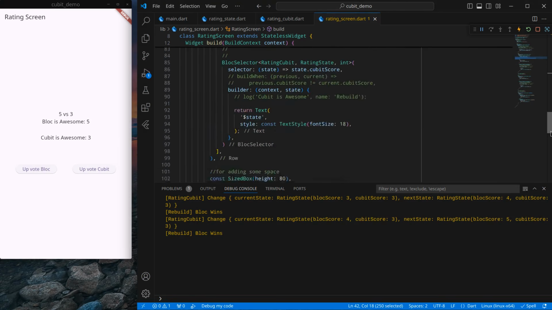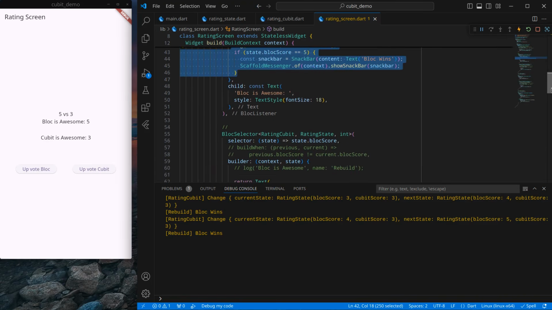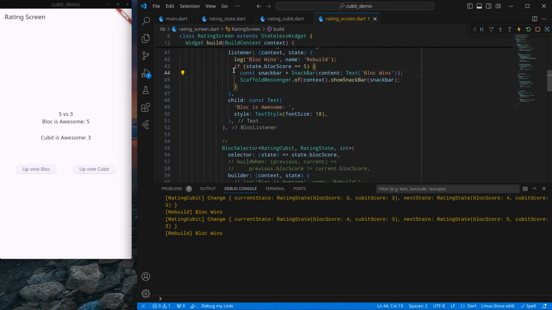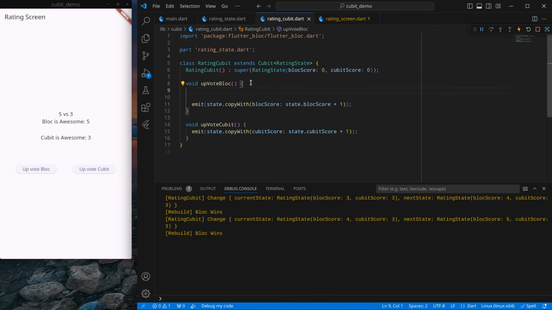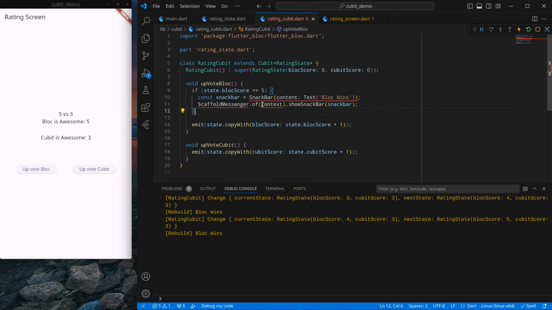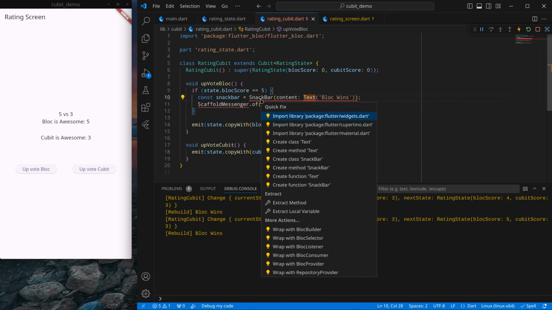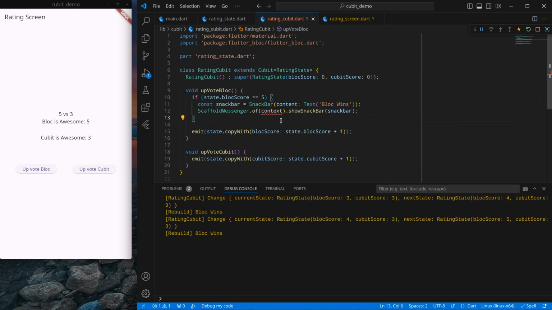Now you might ask, why can't we show this code inside anything else? For example, if I copy this code from here and try to use it somewhere else, like in our cubit, if the score becomes 5, I can use it here as well. I can paste it here, and I just need to import this, like the material widget. But there will be an issue of context, which means I need to manually pass context here, and then I have to update it.